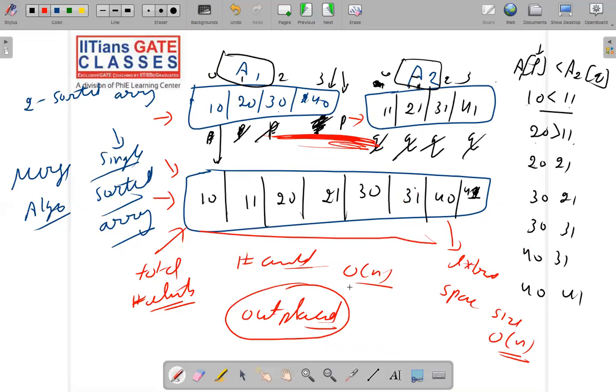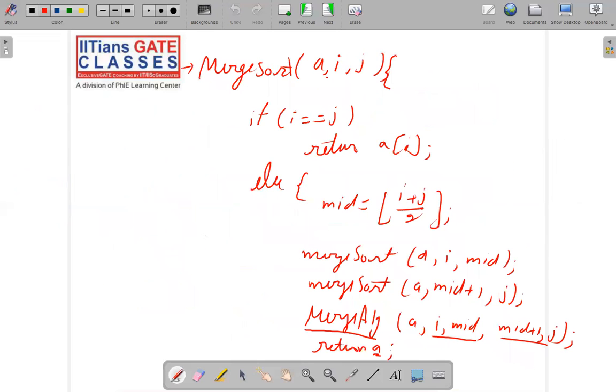So in case of outplace, anyway, we have to fill all the spaces of the array. That's why it's order of n, right? For example, we have here some n1 elements, here we have n2 elements, and order of n means n equals n1 plus n2. N is basically the size of the final single sorted array. So that's why merge algo will take order of n.